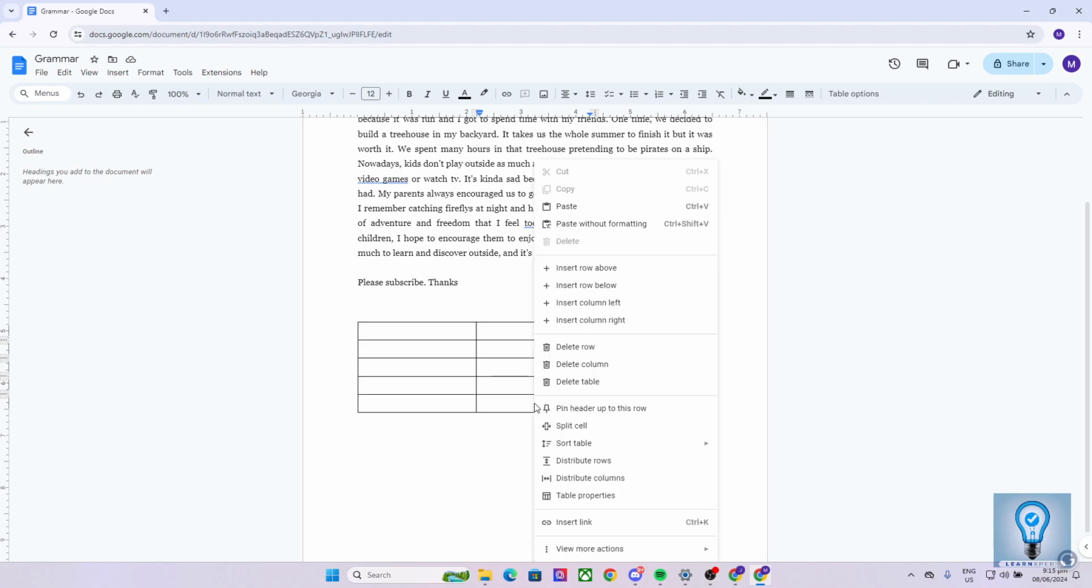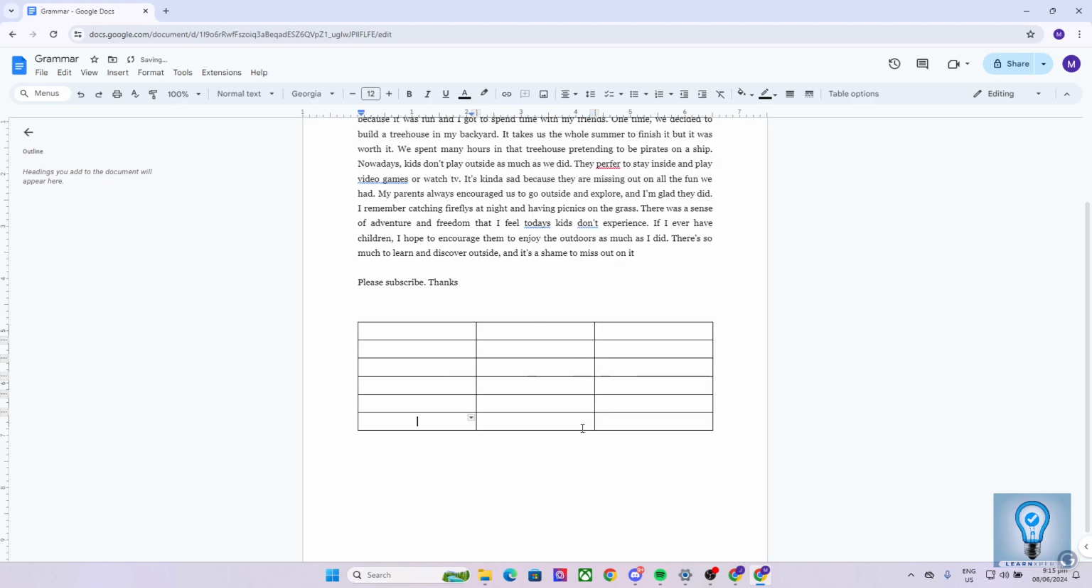Right-click on that specific cell, and as you can see, we have tons of different options that we can choose from. Either we can insert a row above or below, or a column from the left to the right. What I would like to do is to insert a row below it. Just click on it once, and as you can see, it has added a row below this row.